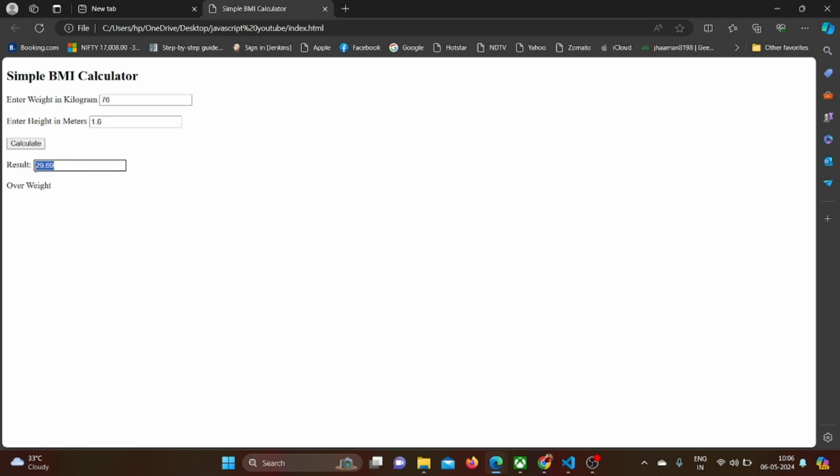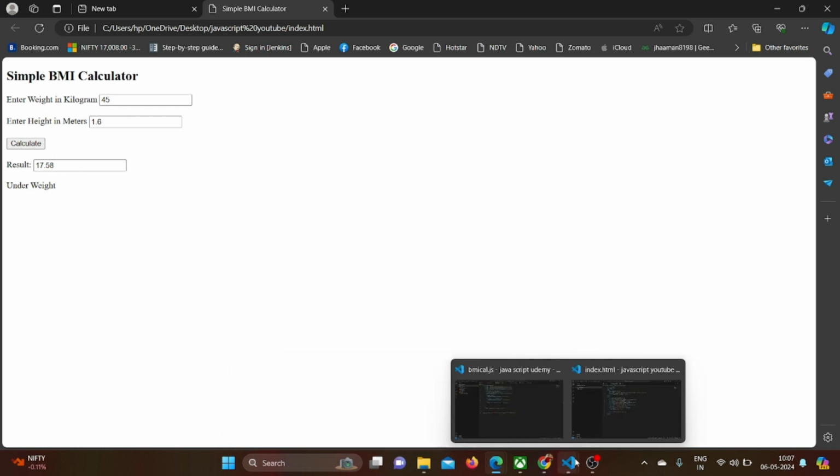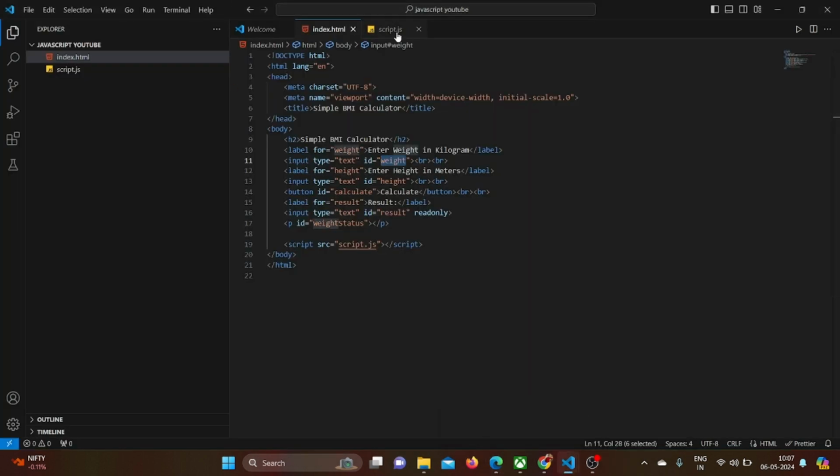So you can see, guys, result is 29.69 and our weight category is overweight. So I'll change the weight. I'll make it 60 and we'll check. So it's a healthy weight. Now let's drop more weight and check whether the underweight clause is working or not. So I'll make it 45 and calculate, and it's underweight. So this is how our BMI calculator is working.